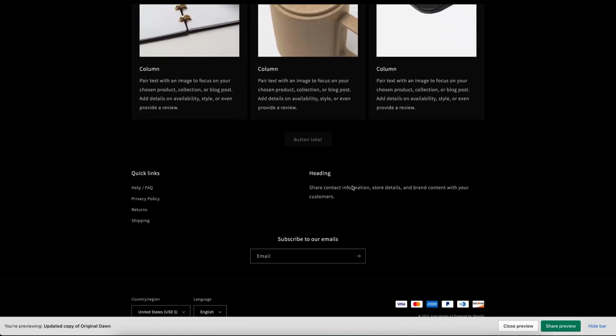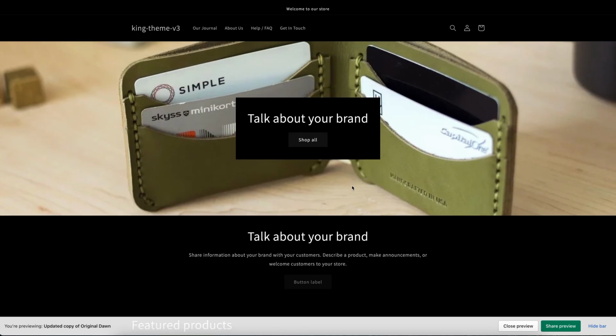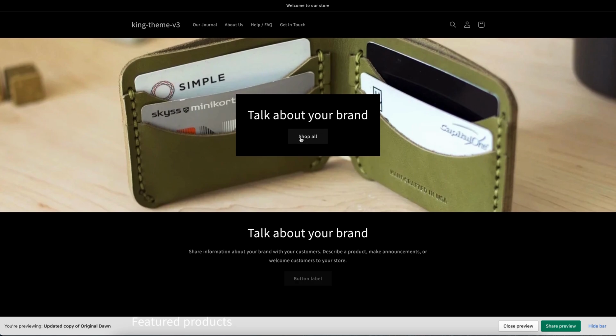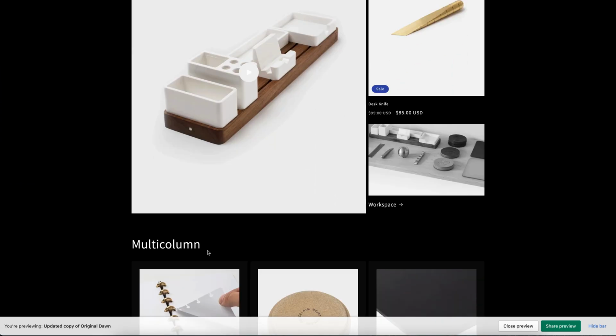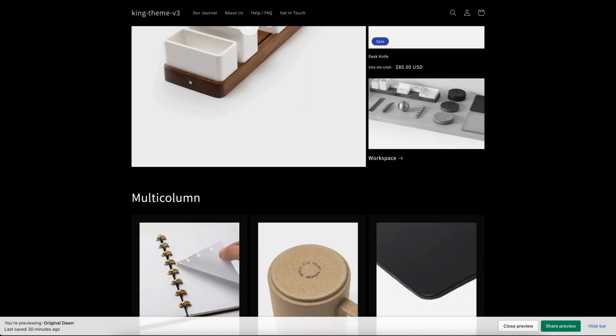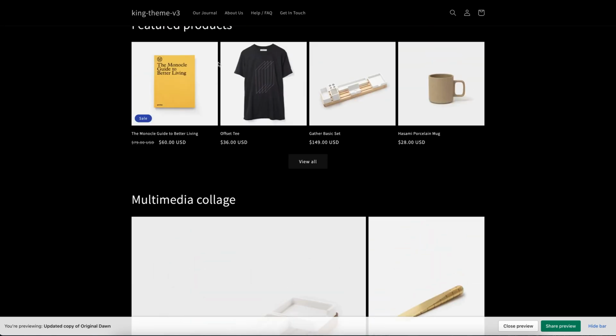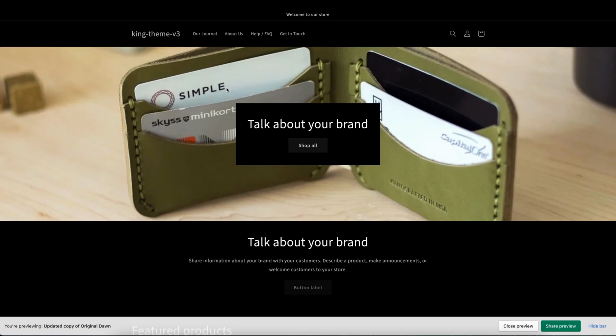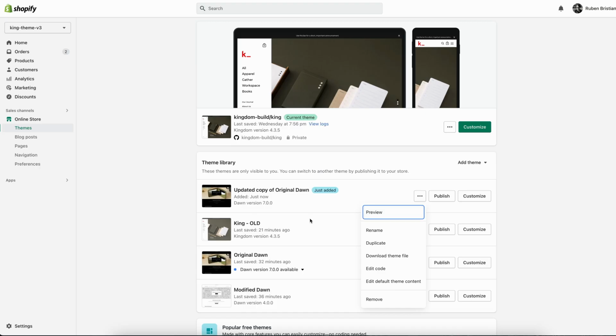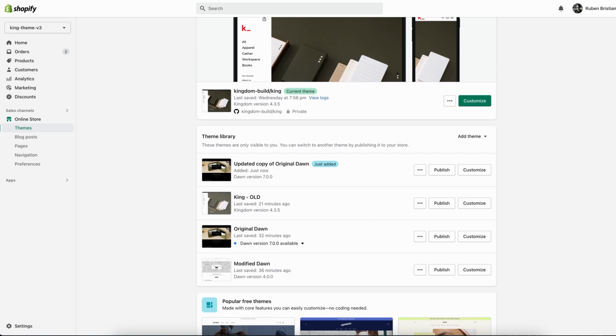So as you can see, this is the new version of Dawn. This is the latest version of Dawn, but it still has my own customization, right? The ones that I had in version 4. So this is what happens when you don't edit a theme's code at all, when you just edit the sections, edit the templates, and don't touch the theme files.